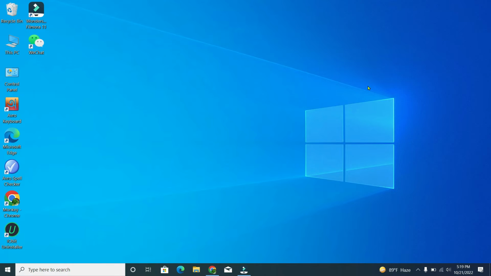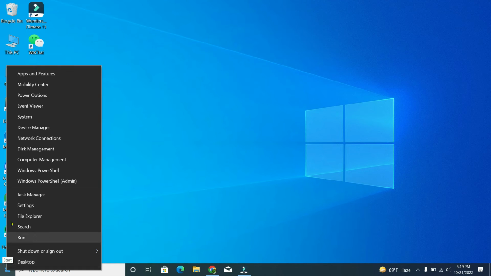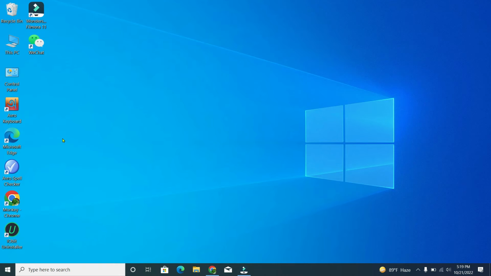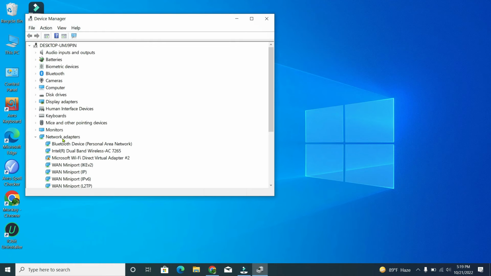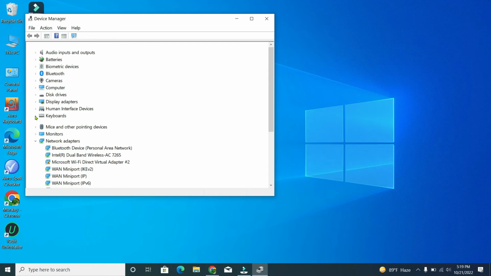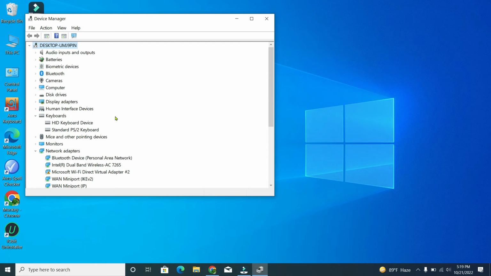So for that you just need to go to the start button and right click with your mouse, and then you can see there is an option for Device Manager. Select it, and after selecting Device Manager you just need to go to the Keyboards option, select it, and then you can see there are two options, the first one and the second one.